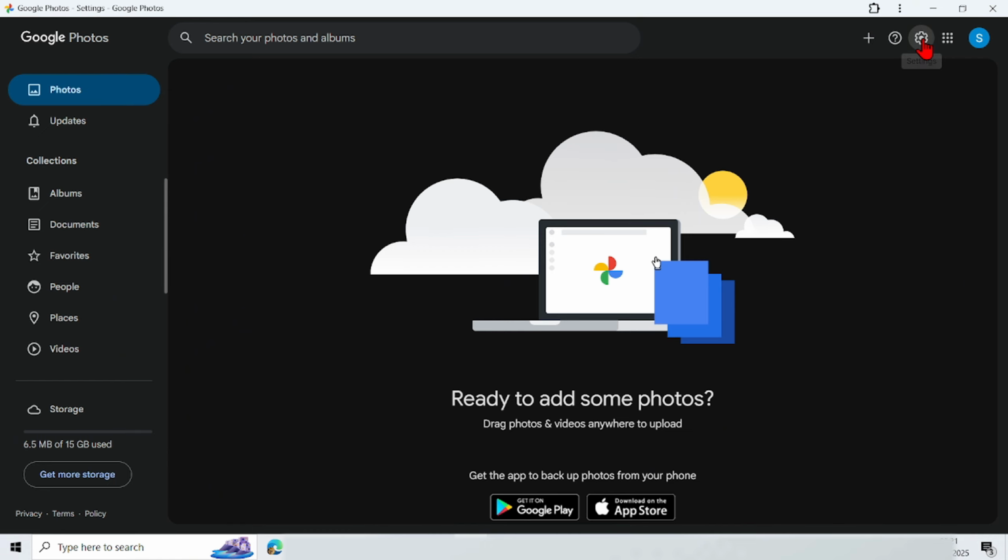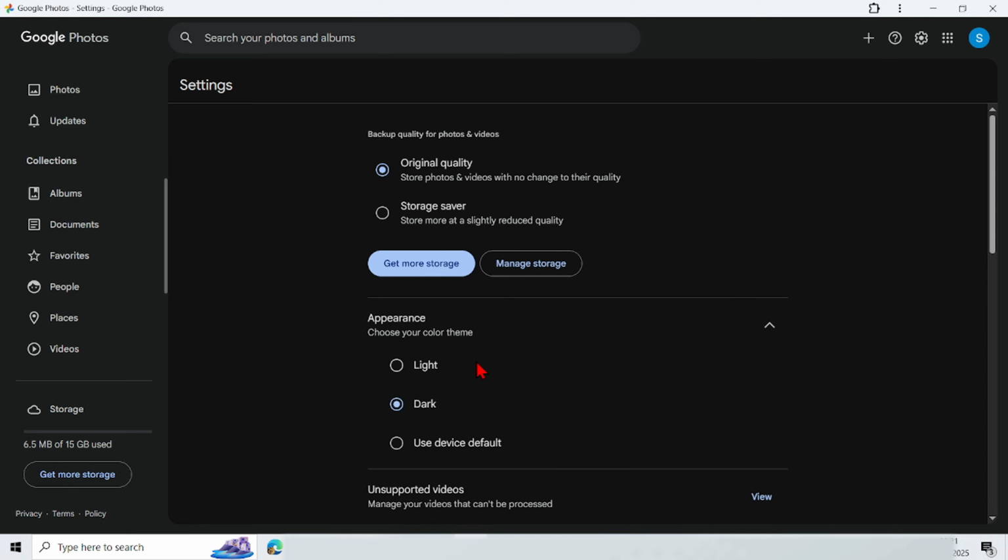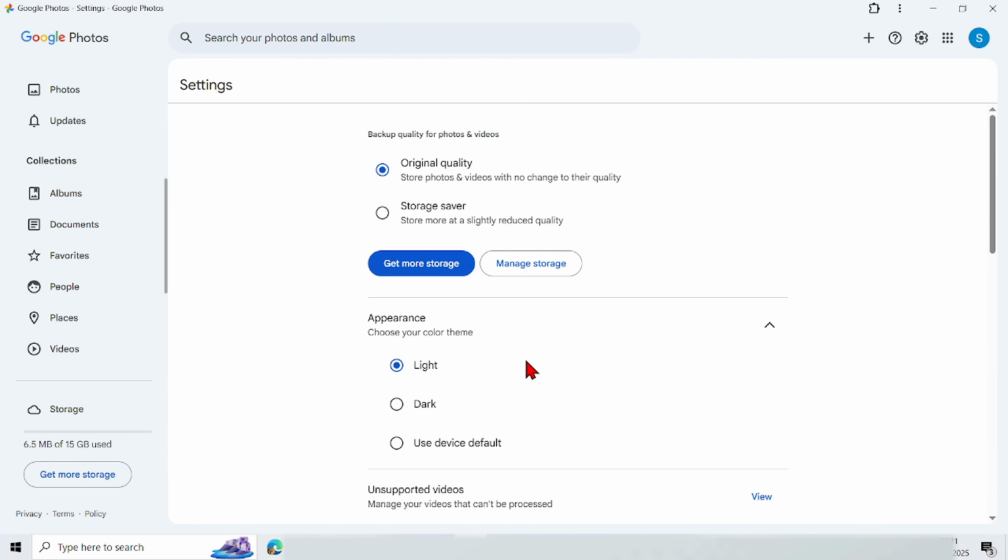Now here you are in the Settings menu. And here there are lots of setting options that you can use. Tap the Appearance menu. Now 3 options will appear. Tap Light to change to light mode. Now you can see here the display has become light mode.